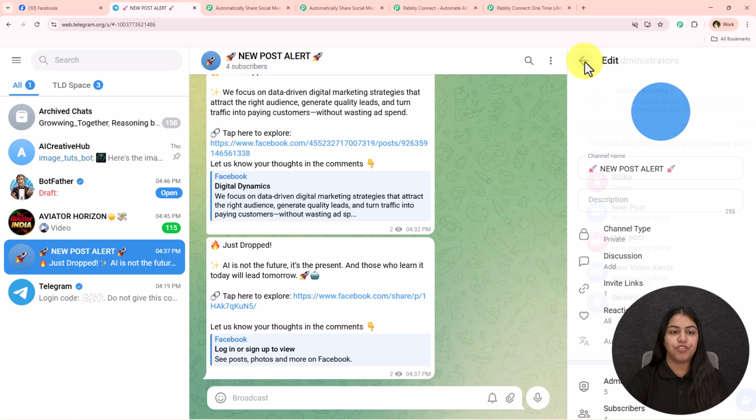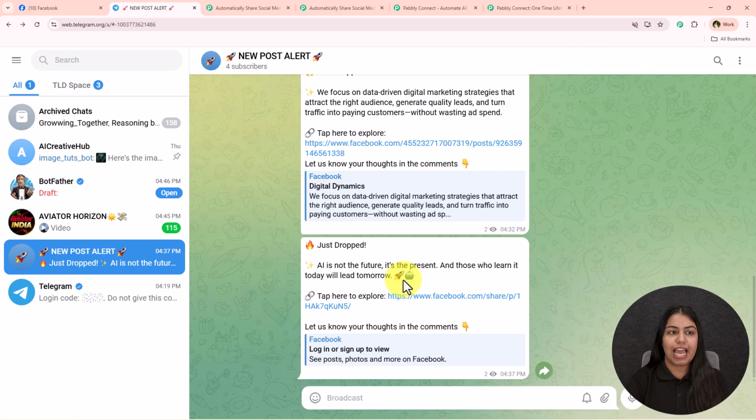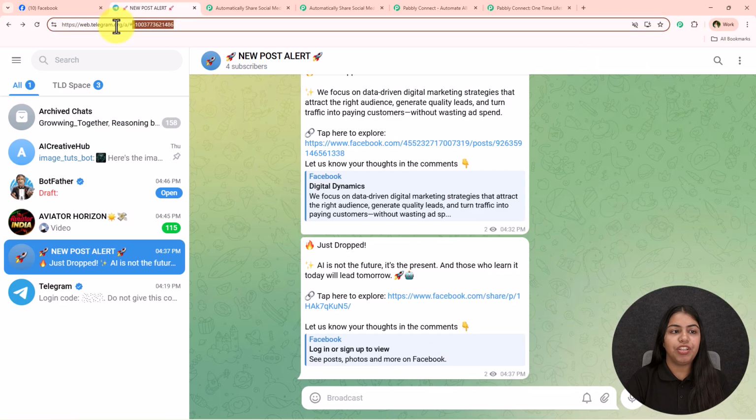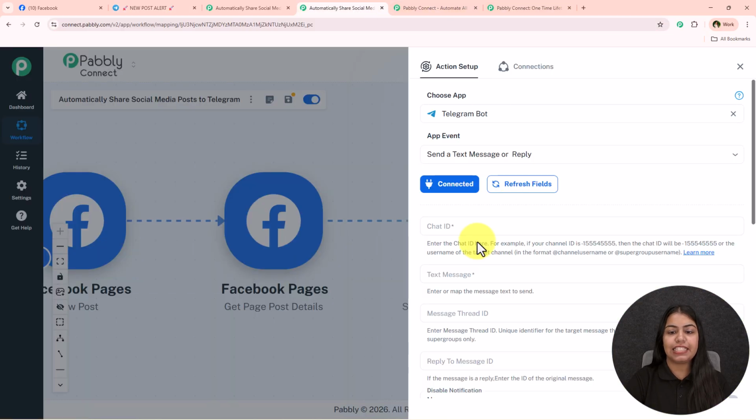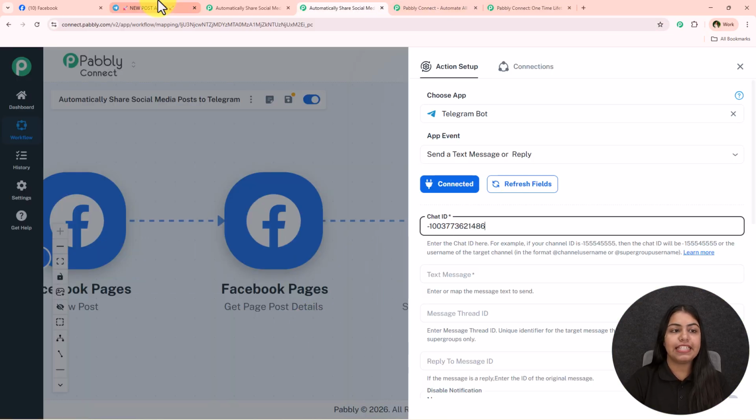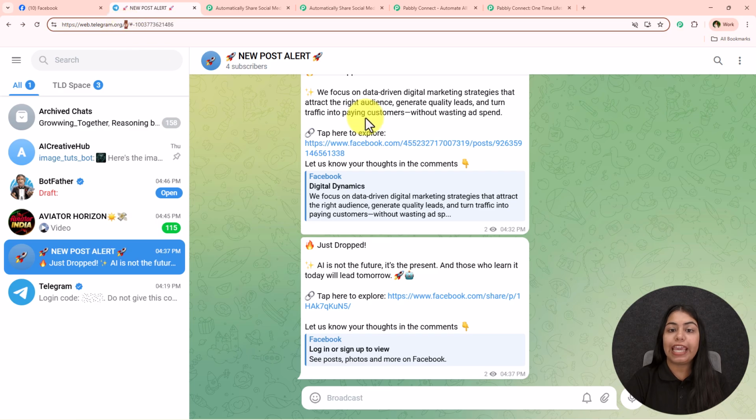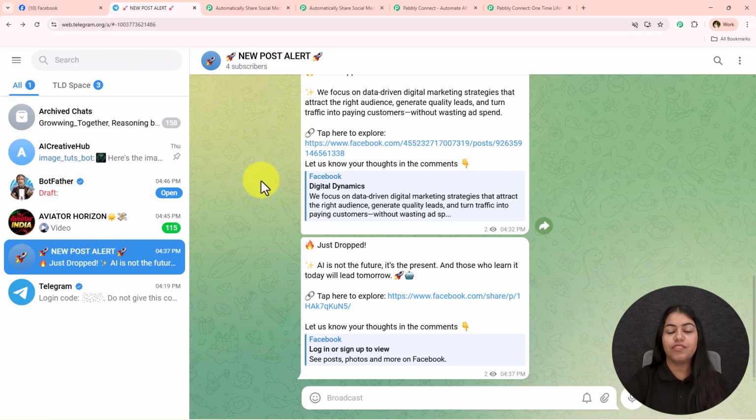Alright, now what we have to do is get the chat ID. We can get the chat ID from the URL over here. You just have to copy the part of the URL after this hashtag, starting from this hyphen, and paste it as the chat ID. But here is a thing: you have to copy this from the A version. If you're on the K version, this will not work.